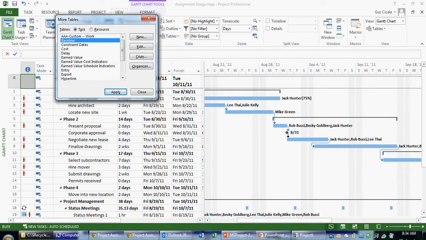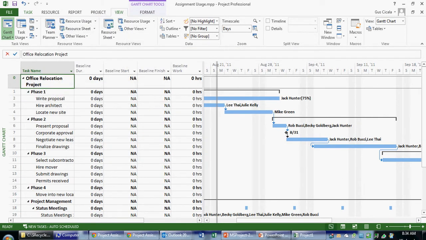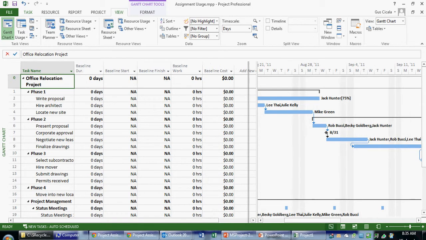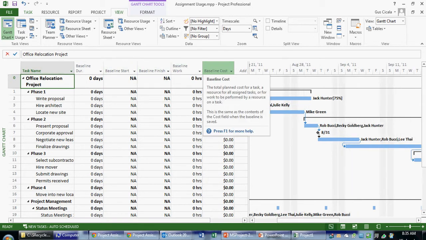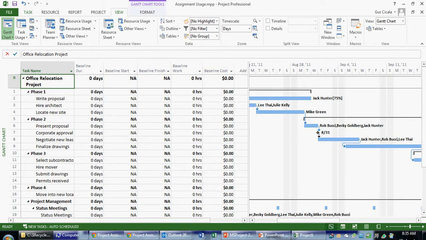So now by applying this table, I will see the values of the 5 basic baseline fields: duration, start, finish, work, and cost. We can see that these fields have not been initialized, which indicates to us that the Microsoft project plan has not been baselined.